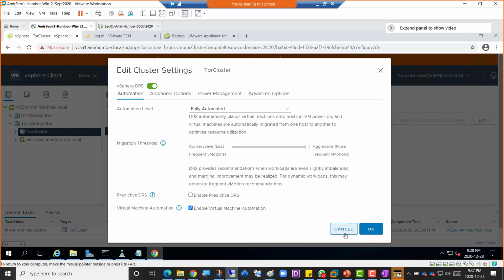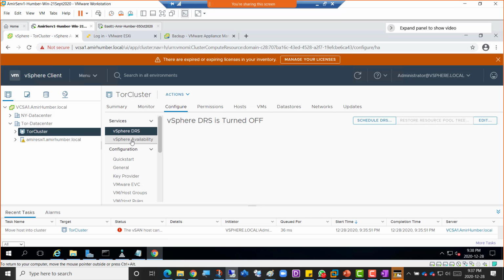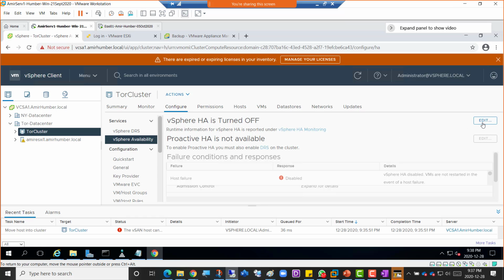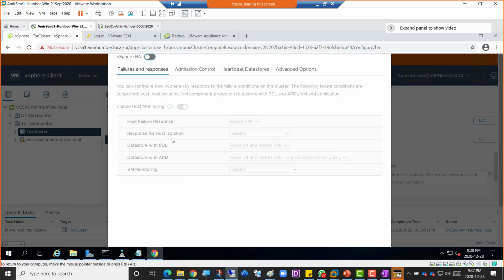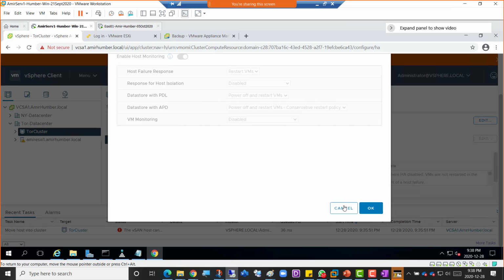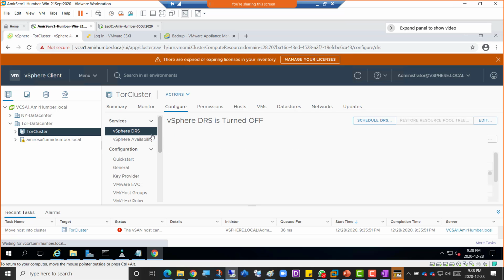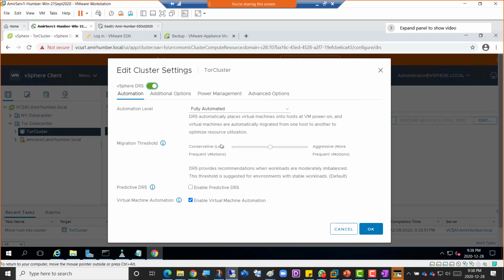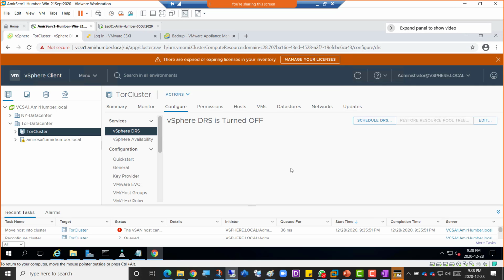If I cancel that and we go for vSphere availability here, and I'm going to click edit. So it looks different, but are the features different as well? So it also says that, oh yeah, I should have enabled DRS for vSphere availability to be turned on. So I'll just enable the DRS here, and okay.